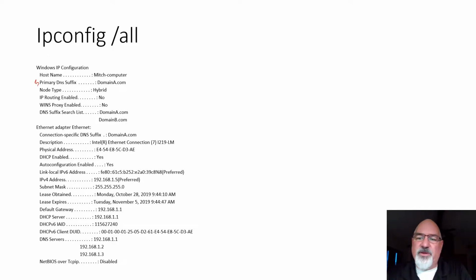IP routing enabled, so is this box set up as a Windows router? Does it do some IP routing for you? Very unlikely, but I've definitely seen Windows systems do. Is a WINS proxy enabled on this box? Most likely not. Hopefully most people are going away from WINS, so not as big a deal.